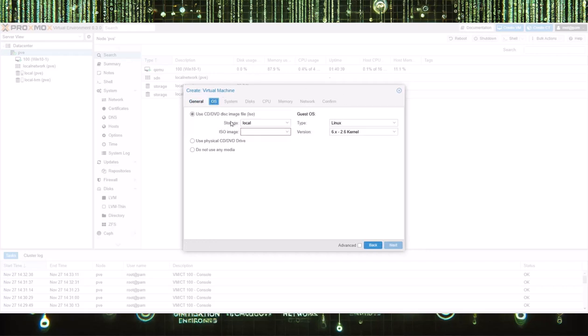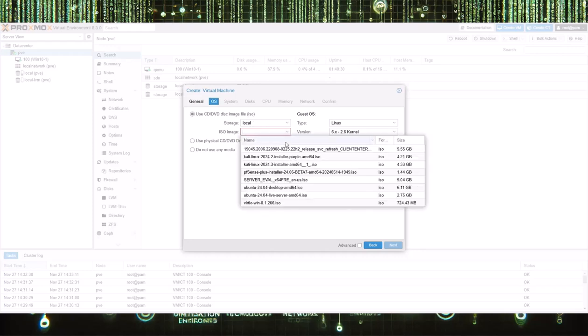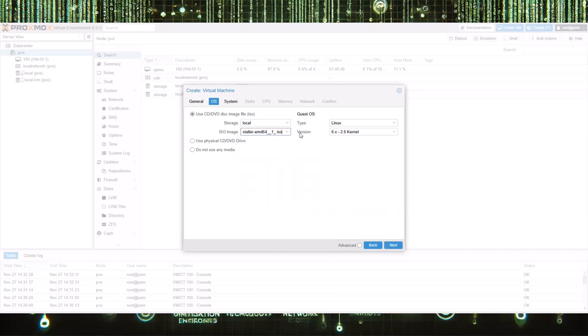Once again, we will be using an ISO from the local storage. So we'll hit the drop down and we'll choose the straight up Kali Linux, not the Kali Purple. And we'll go ahead and keep the Linux type under the guest operating system and the kernel version. And we can then go to system, where we'll keep everything as default, except we will add the QEMU agent. And then we can select next.